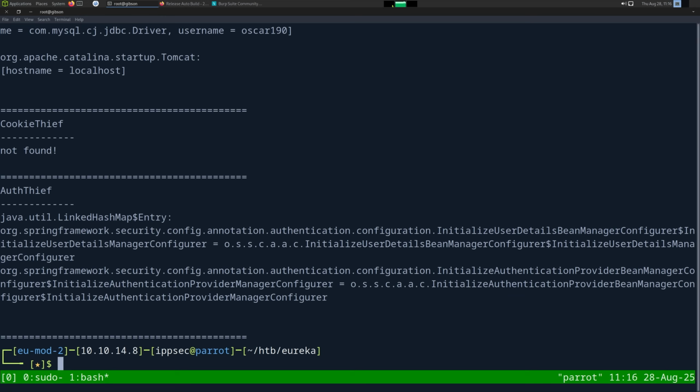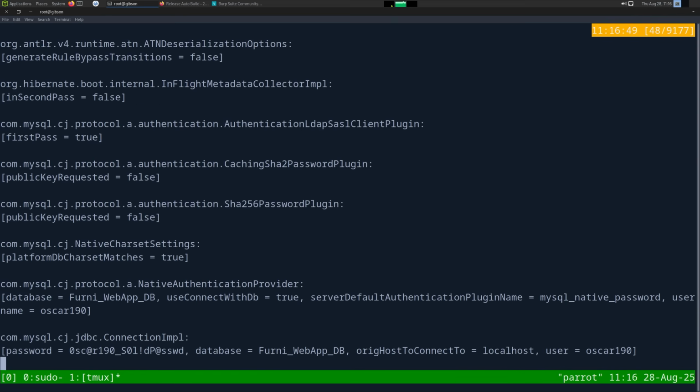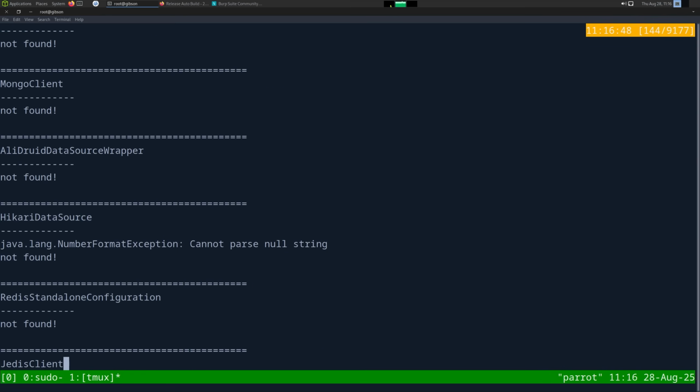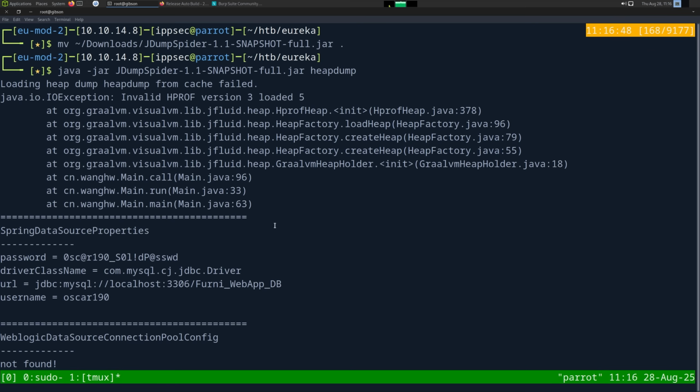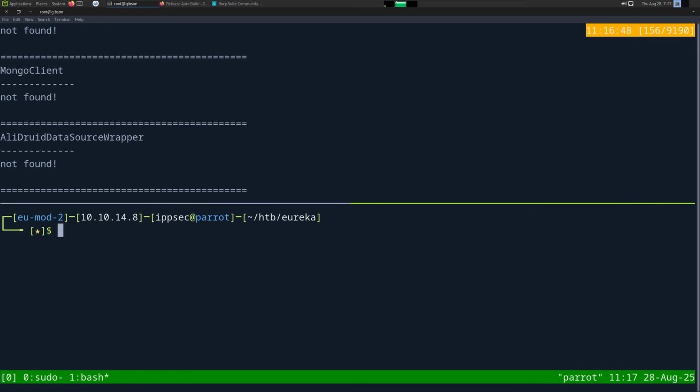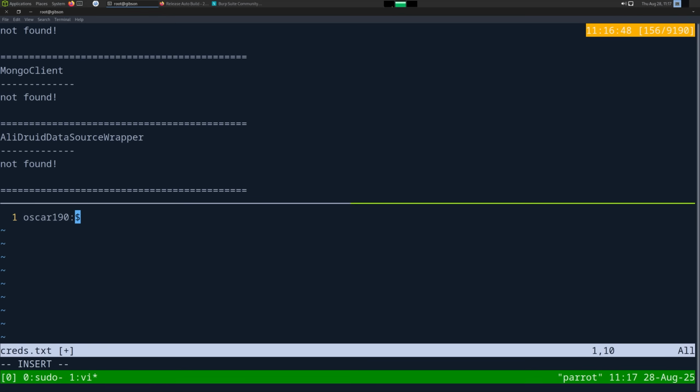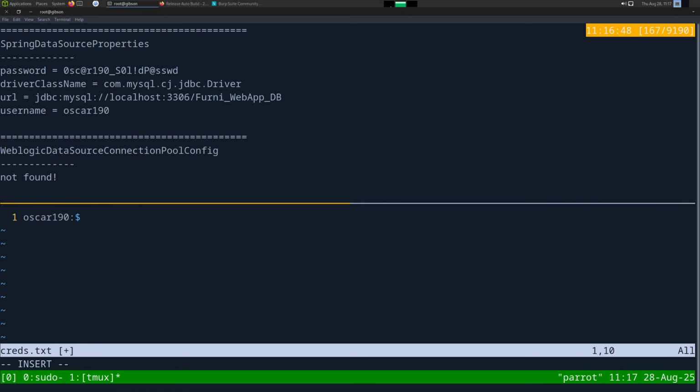And there we go. So we have the output of this tool, and it's going to do its best to highlight everything, right? So right now we have the Spring source data properties, password, MySQL, user. So let's go ahead and add some creds, creds.txt, username, and let's go ahead and grab this password.